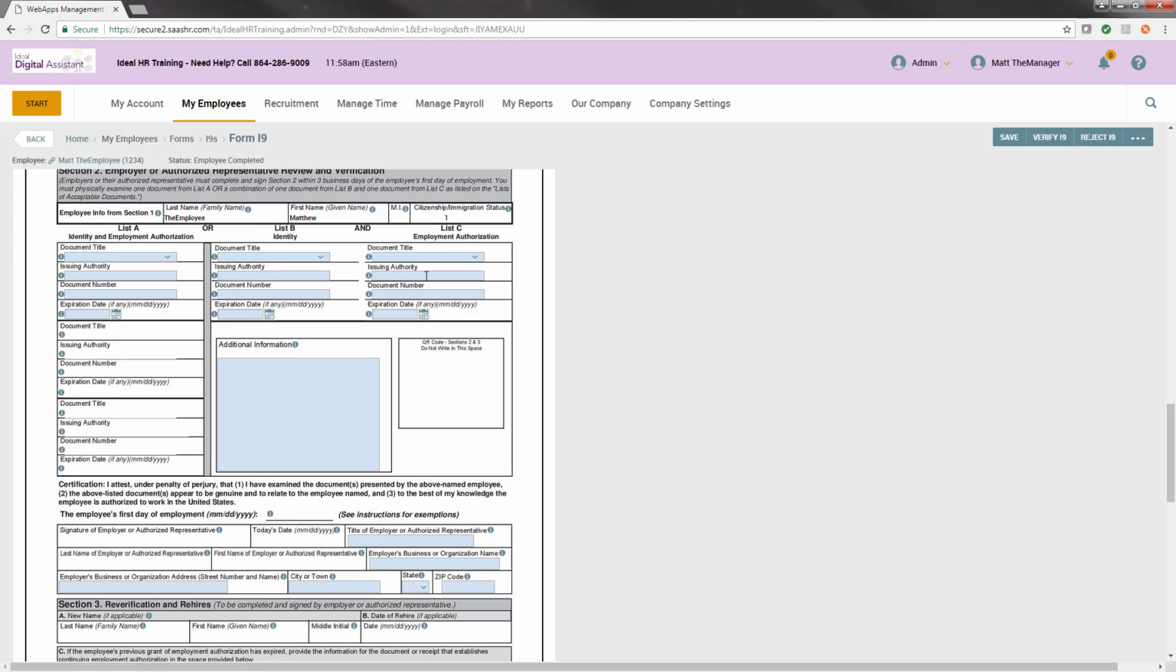Now in this example, I'm going to pretend that the employee gave me a passport as their document. So under List A, I'm going to go ahead and select US Passport. Now you'll see some information is going to pre-fill into the form. You do want to double check this issuing authority to make sure it's correct. You can view that on the passport itself. You should see an issuing authority with the name of who actually issued the passport. Most of the time it's going to be US Department of State, but if it's an older passport, it may say something different there.